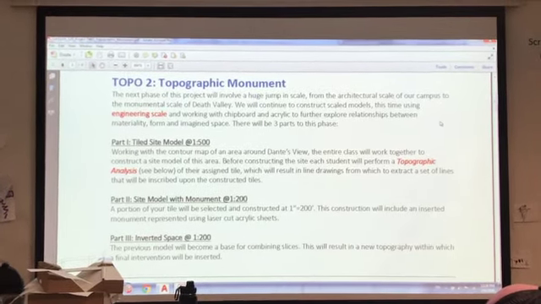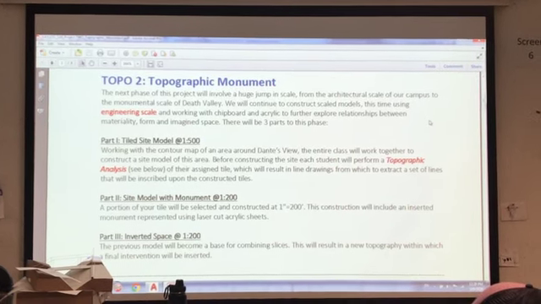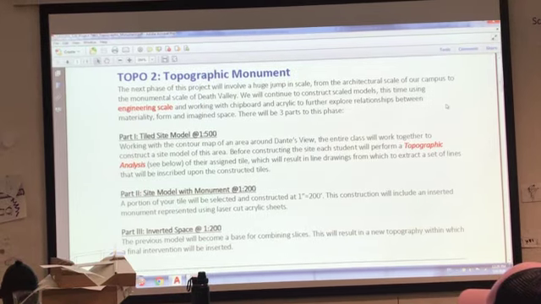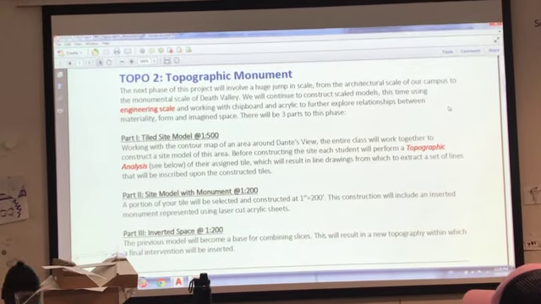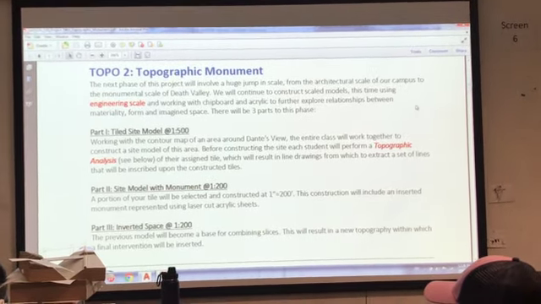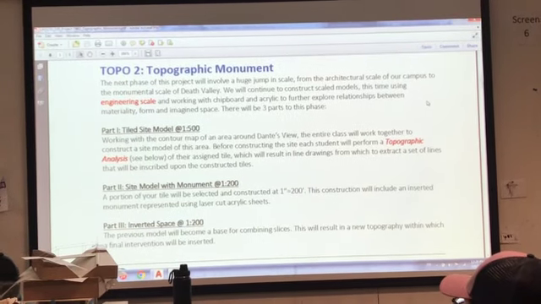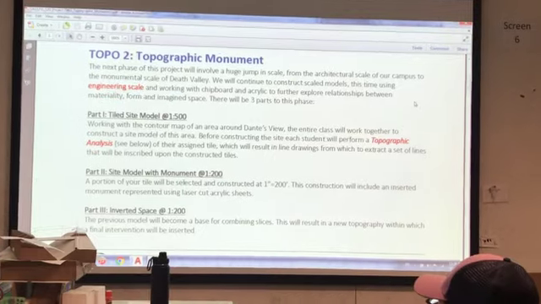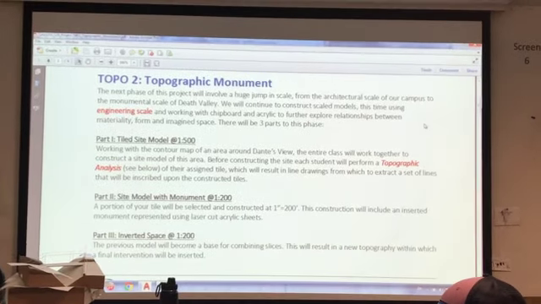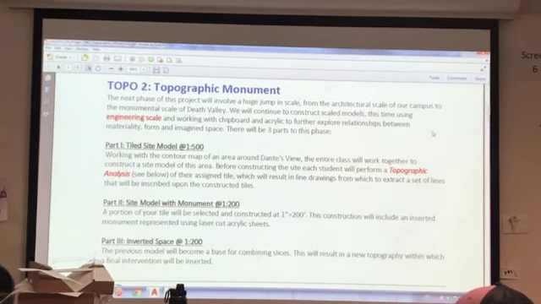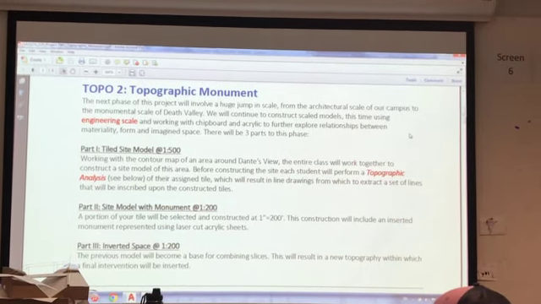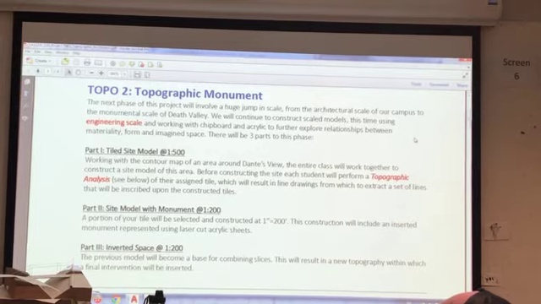Part 2, site model with a monument, 1 to 200. A portion of your tile will be selected and constructed at 1 inch equals 200 feet. So that would be a larger artifact than the 1 to 500, correct? This construction will include an inserted monument represented using laser-cut acrylic sheets.